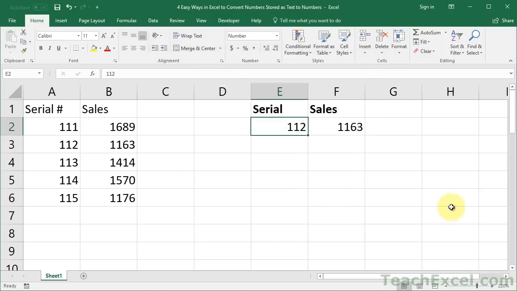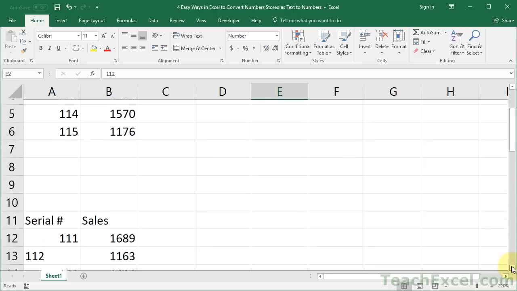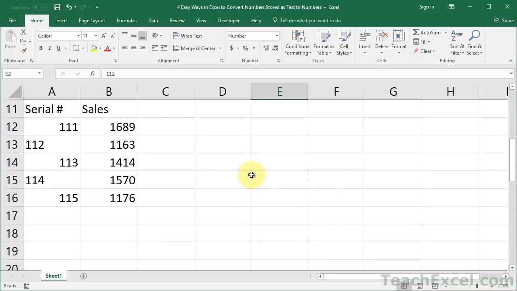Now let's go to the next example. So down here, what we have is a problem with our source data. And you can see here we have some numbers and some text. Some are on the right side of the cell and some on the left side of the cell. Now let's go with a quick, simple, and easy way to convert all of these back to numbers.